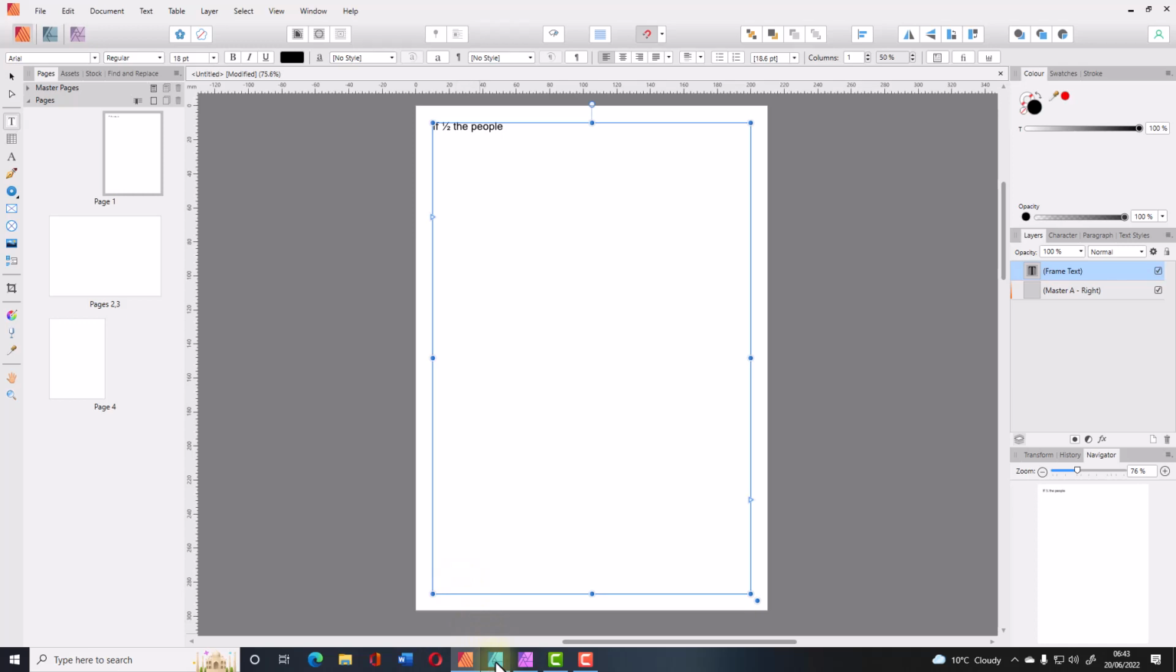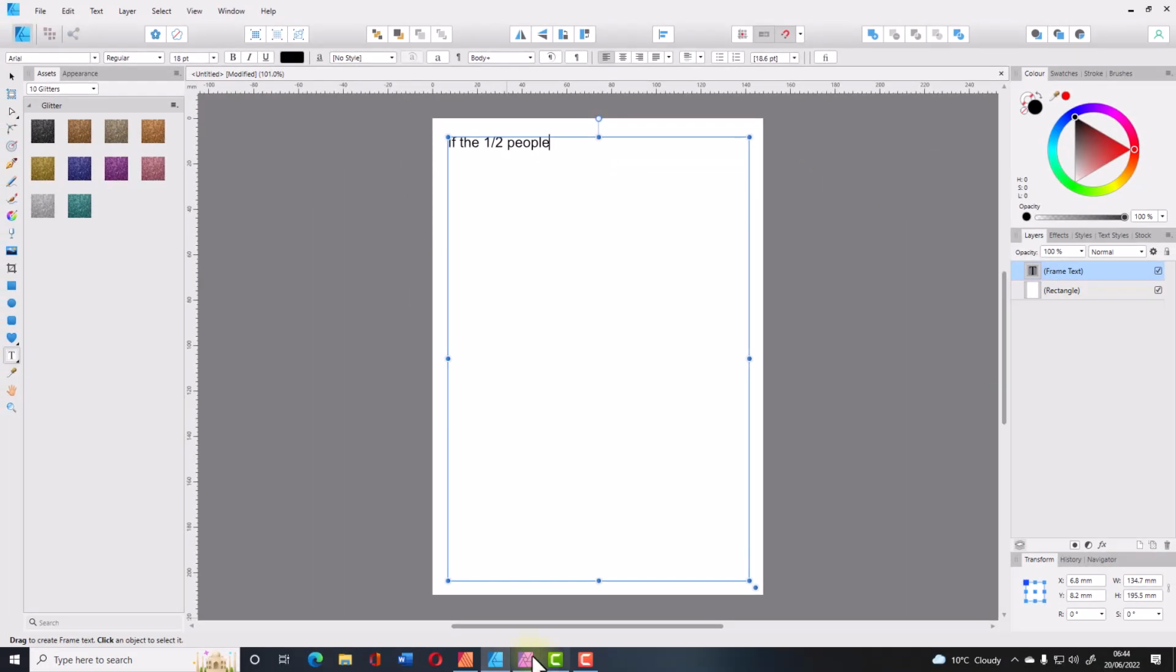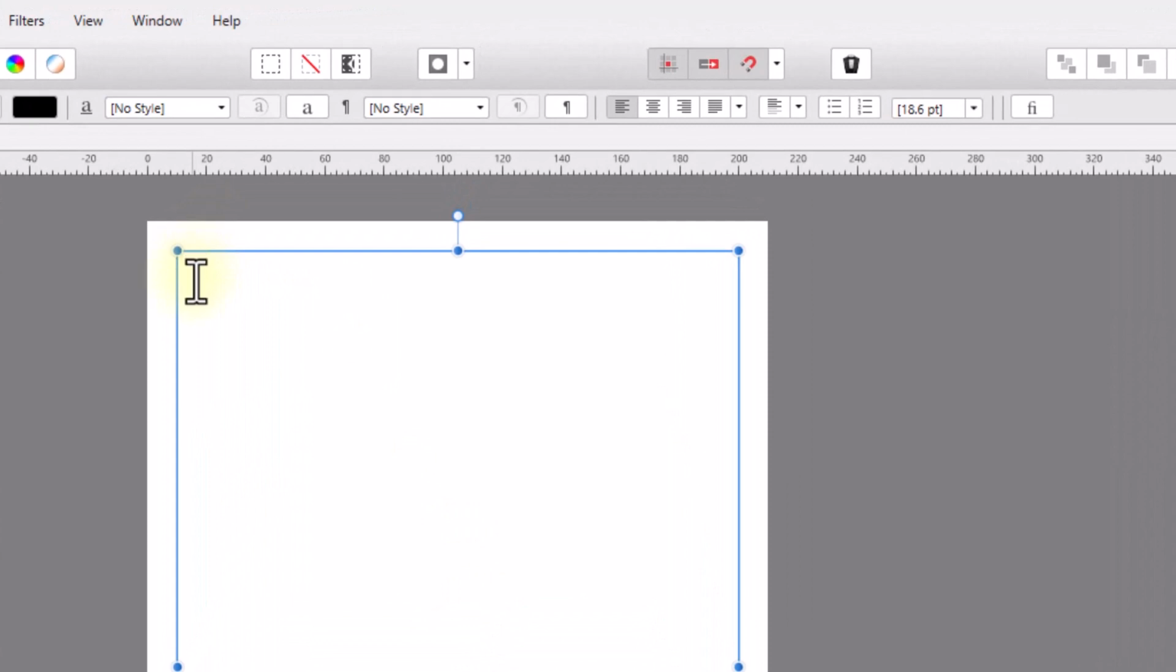If I do the same thing in Designer and I put "half" and then do the half symbol, as you can see it doesn't automatically make that a fraction like it did in Publisher. And if I put this into Photo and do the same thing, again in Photo it doesn't automatically change that into the half fraction.